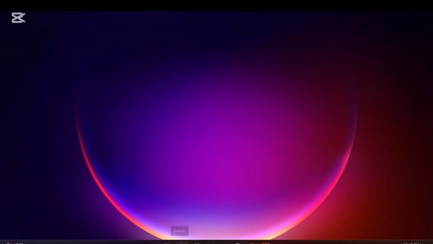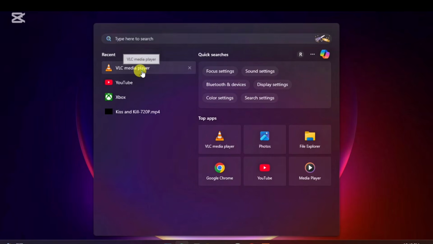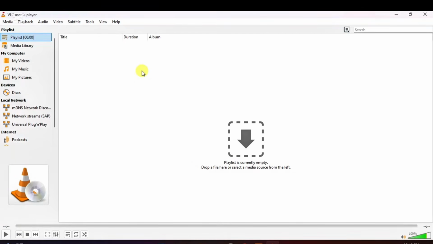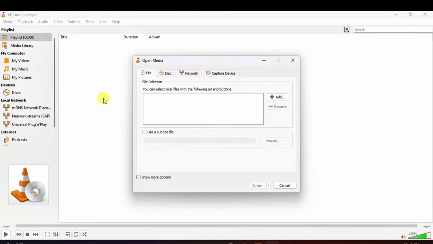So first you search for VLC. So after you are done, you look for media and you click on it and you look for stream, or you can use the shortcut Ctrl X and you look for network and click on it.